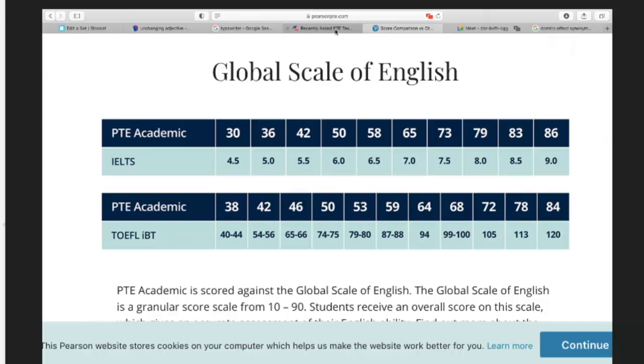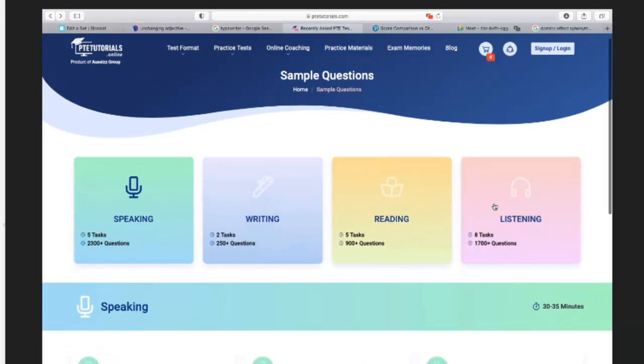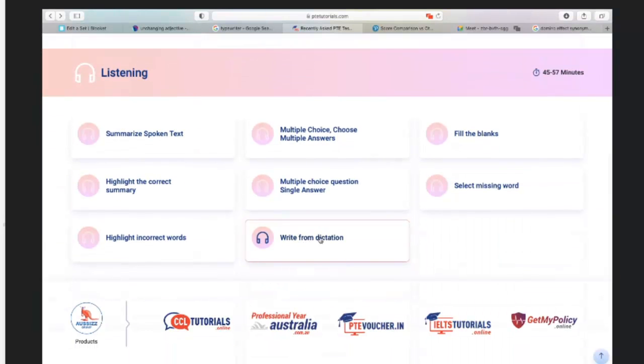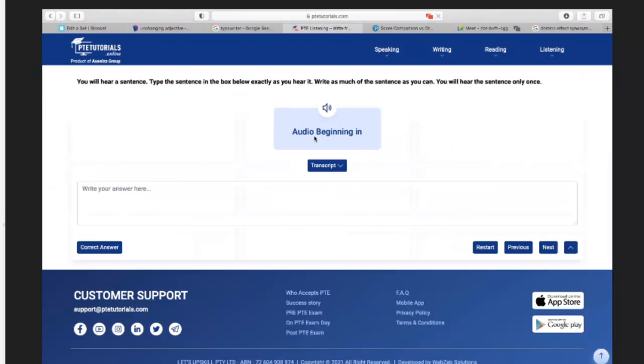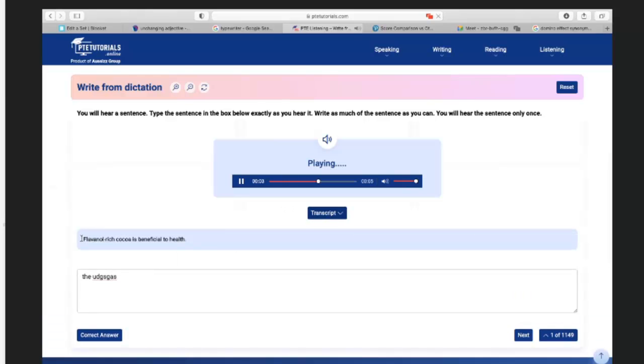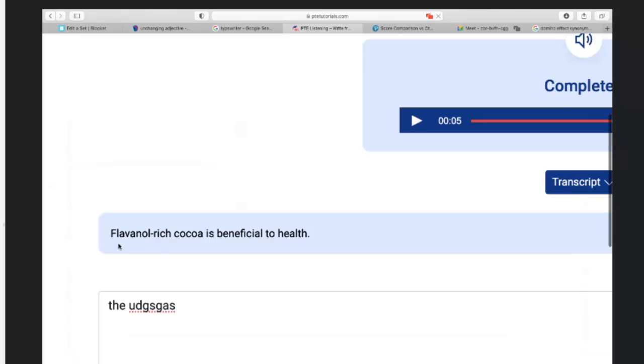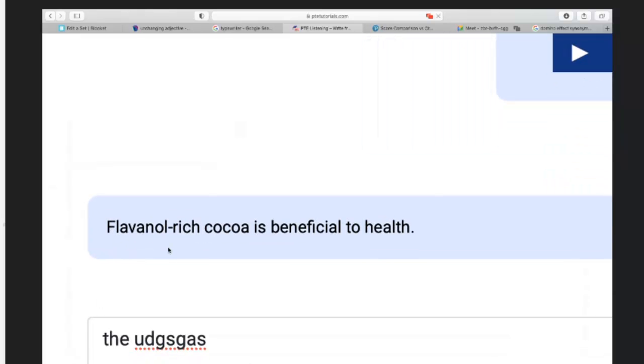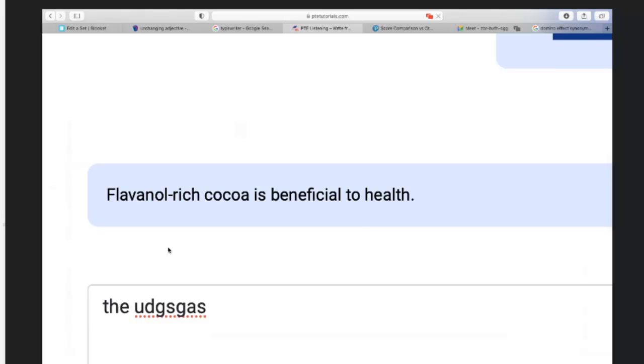So in the PTE format, we also test 4 skills, all scored by computer. In the listening section, we have something called write from dictation. This is the most difficult part in the listening. You will wait for the audio to load, and then you will listen and type in your answer here. I don't know if I can play this one. Yeah, this is the answer key. It's very complex.